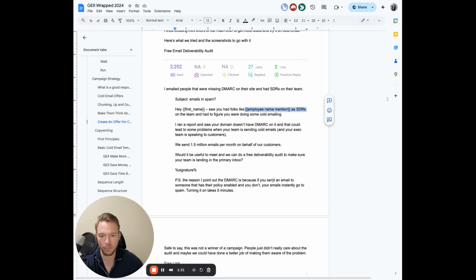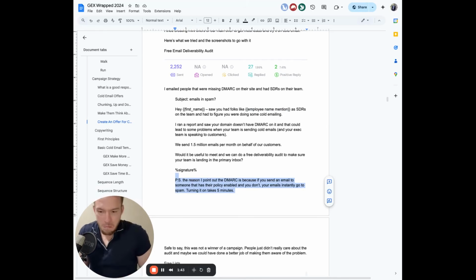The reason I point out the DMARC is if you send an email and it's not enabled, your emails instantly go to spam. Turning it on takes 5 minutes. So basically, I'm trying to just share as much expertise about this as I possibly can. And as you can see, not very many people care. Yeah, we got some positive responses on this, but it wasn't a gangbusters campaign that you'd want to write home about, right? So just saying, hey, I think you're going to spam, I could help you, would you want to? Nice and simple like that, right?